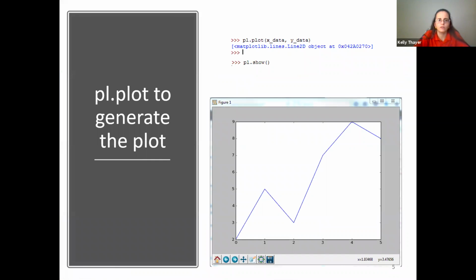The next thing we're going to do is use the plot command in order to generate the plot. It's important to understand that just because you give the plot command, the plot will not actually show; the next step is required to actually display the plot. So the pl.show is what actually generates our plot. So this will pop up.